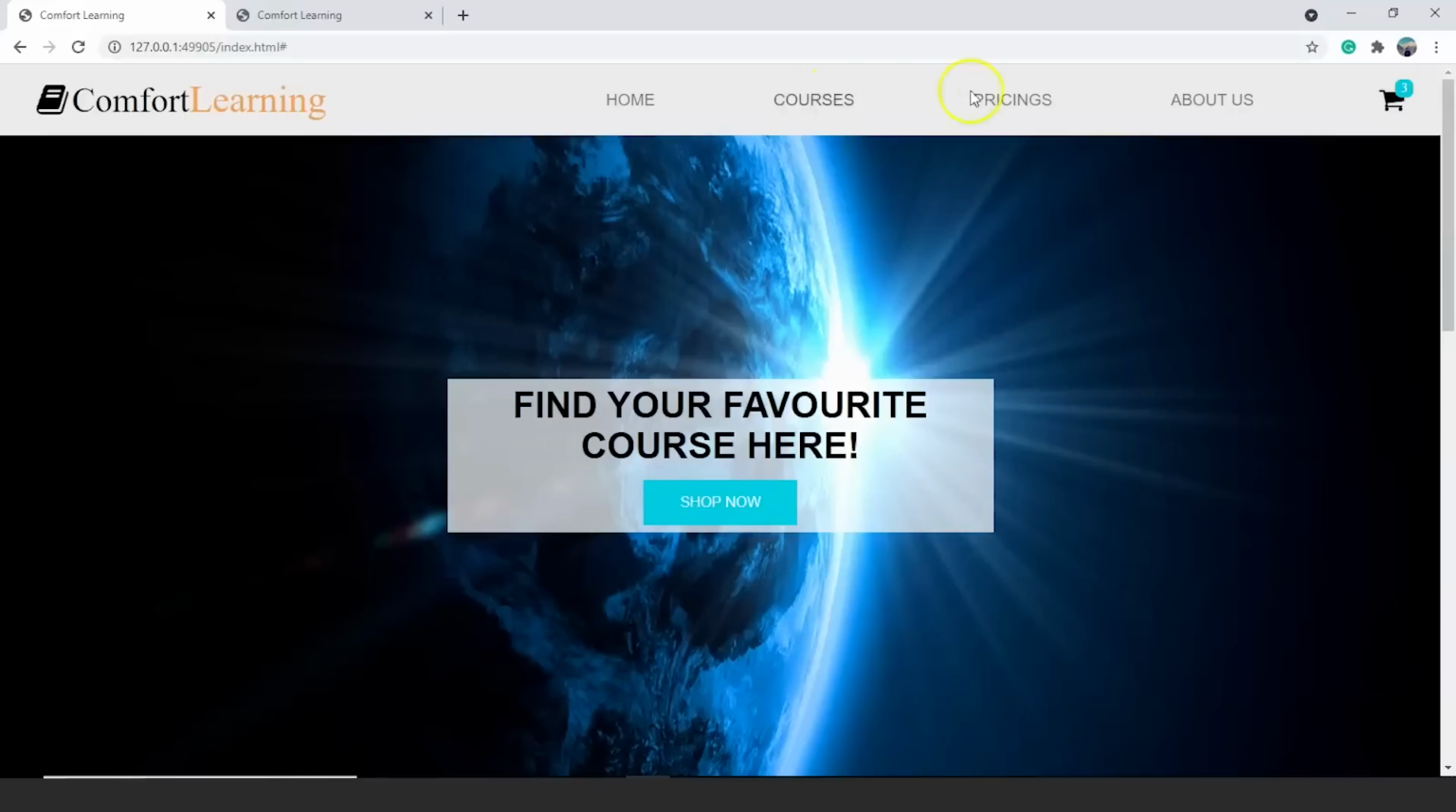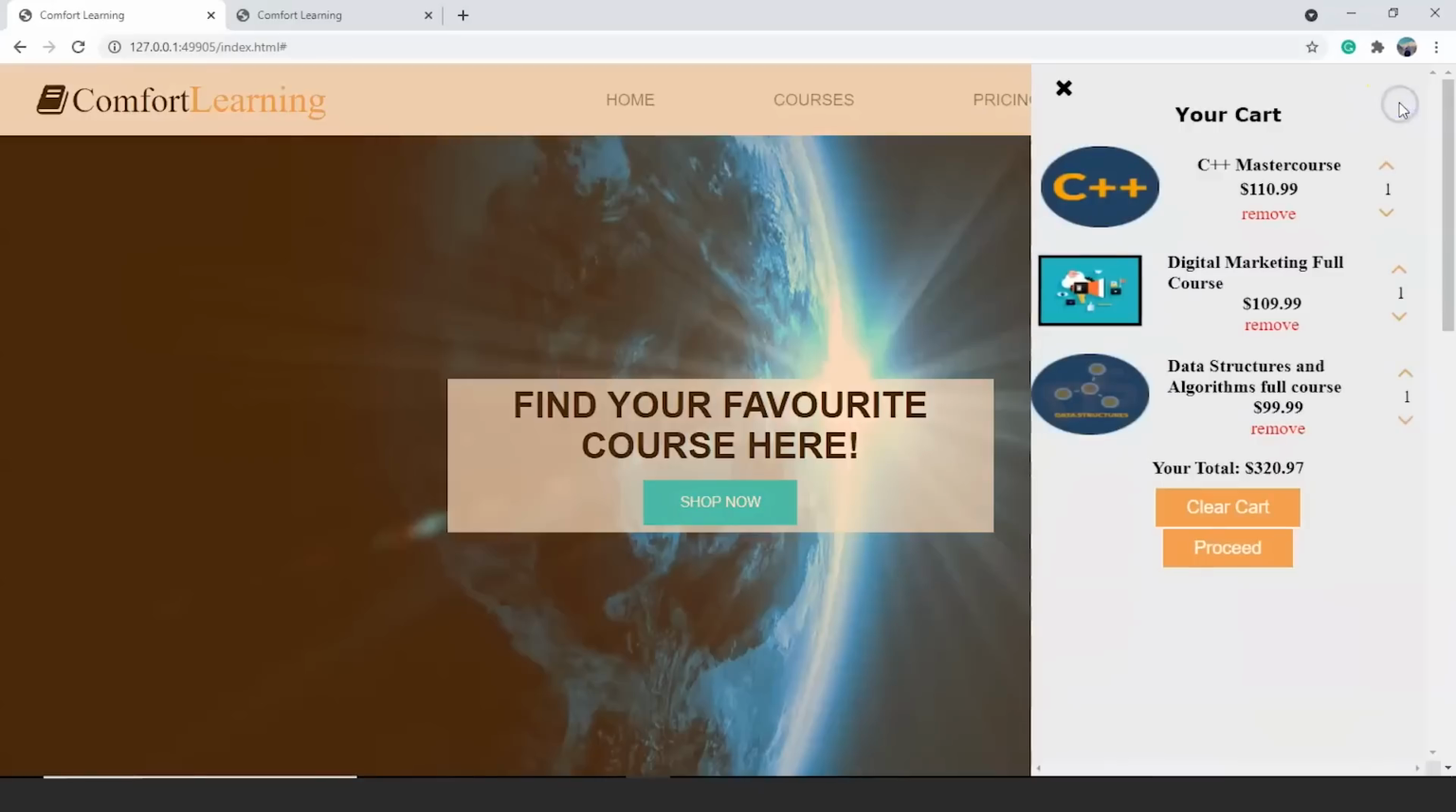Next up, we have a cart button over here. On clicking, it opens the cart with items present inside it, and the user can either clear the whole cart or proceed further to buy all the things they need.